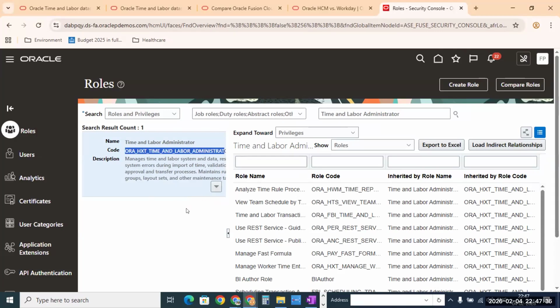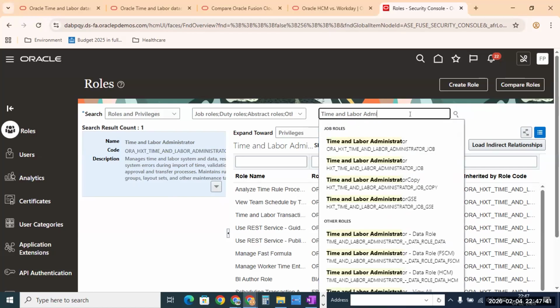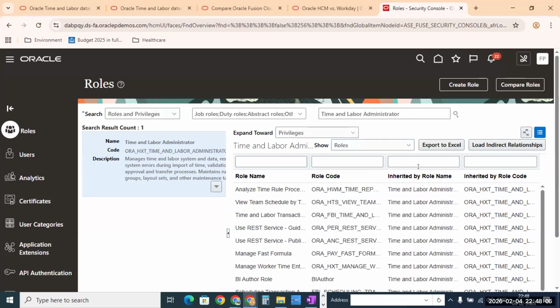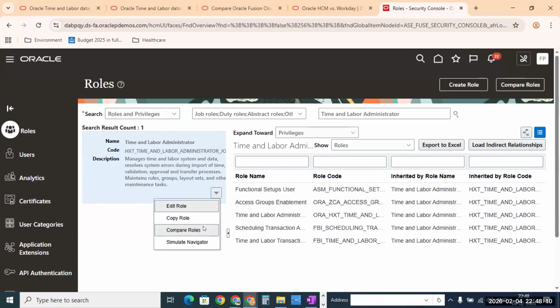For example, we can play with these roles. We can copy and make it another one. We have a lot of admin-created roles, such as time and labor admin and the HSC admin copy. These are all roles that have been created, copied from this base role. You can see the code here, right? HXT, which is the seeded one, and these are the custom roles. Let me open this one. Okay, let me edit the role.